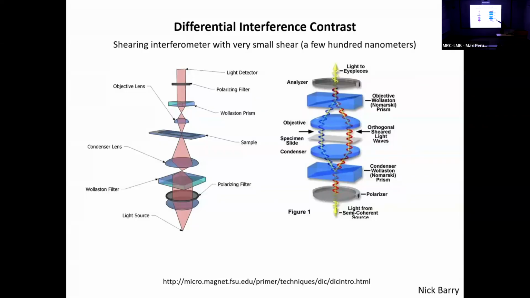The light goes through the object, collected by the objective. It goes back through another matched Wollaston or matched Nomarski prism, which recombines the light, and then you look at it with an analyzer. The analyzer is crossed with this polarizer down here. So in normal circumstances, if there was nothing going on in the specimen, that one will be crossed with that one, and you'd see nothing through the eyepieces. If the specimen is deviating these two beams slightly differently, then the interferometry comes into play, and you get constructive interference.